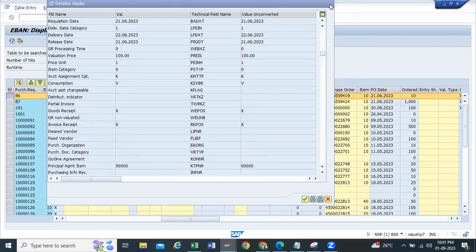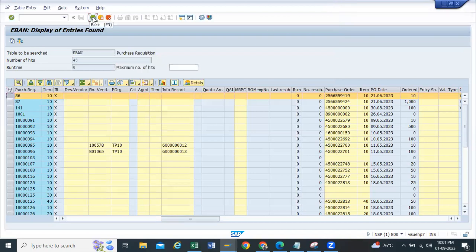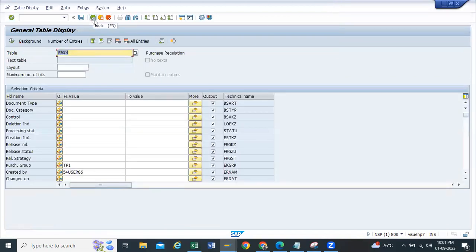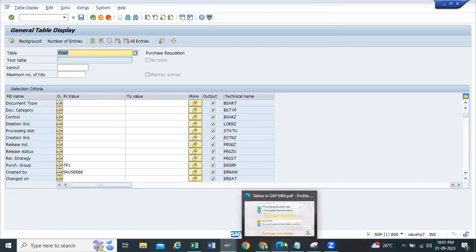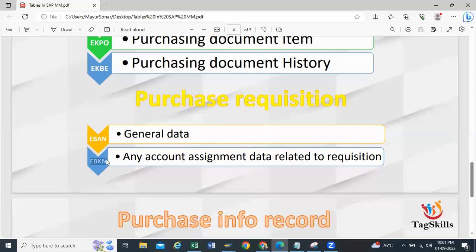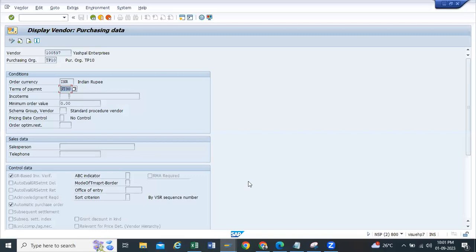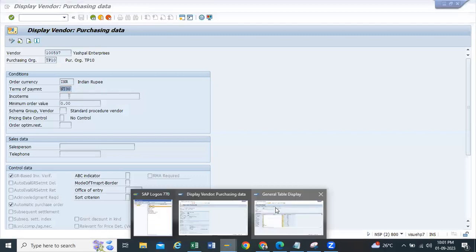We did the PR yesterday, correct? For indirect procurement, at that time we put an account assignment category. So how do we check that PR for the account assignment category only? There is another table called EBKN. It will show you only the account assignment data related to the purchase requisition. So I will copy this EBKN and execute.